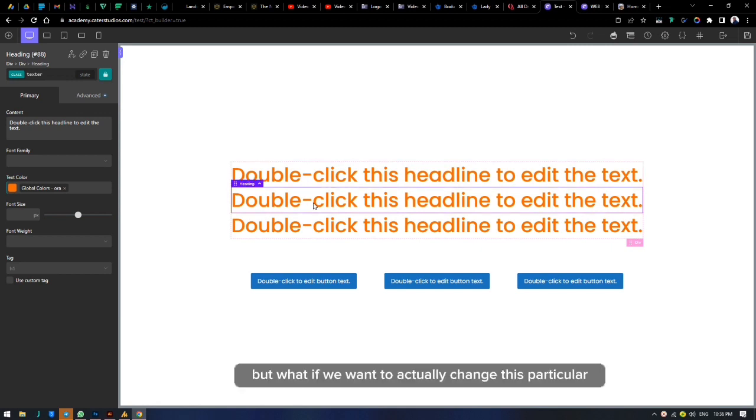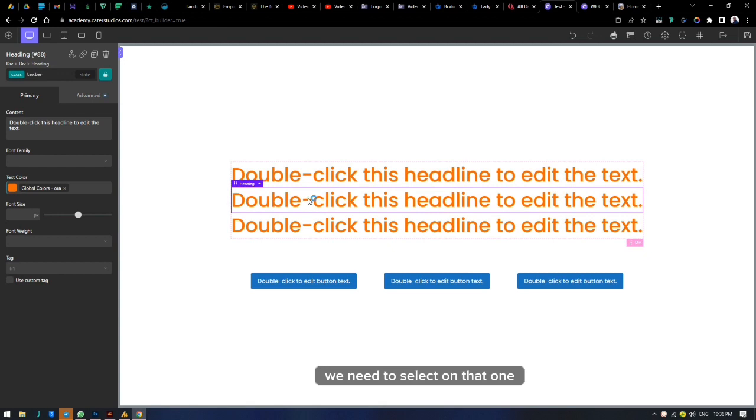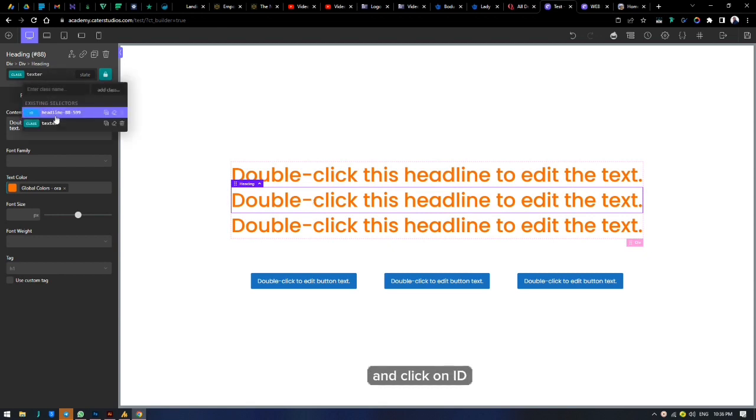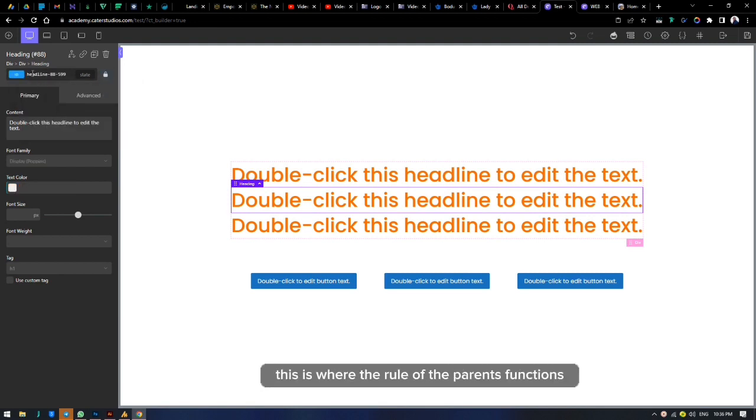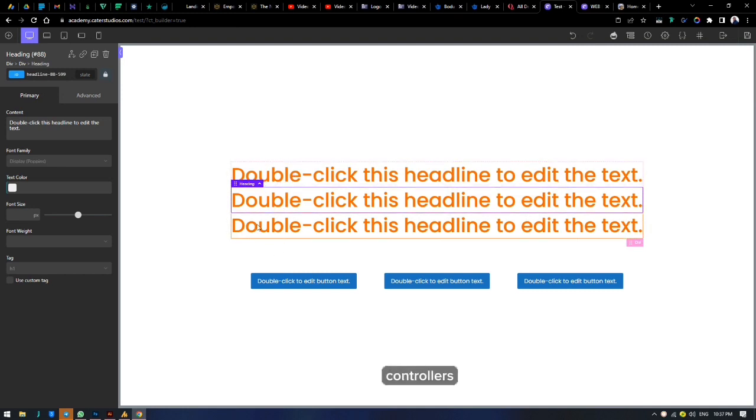But what if we want to change this particular element in the middle? We want to change the color to black, but still retain the color of the one up and down, and be able to change them without affecting the one in the middle. What do we do? We need to select that one and click on ID. Select ID now. We are not going to style with the class. We're going to select the ID. This is where the role of the parent functions. The parent now can tell this one, do not obey these other child controllers.